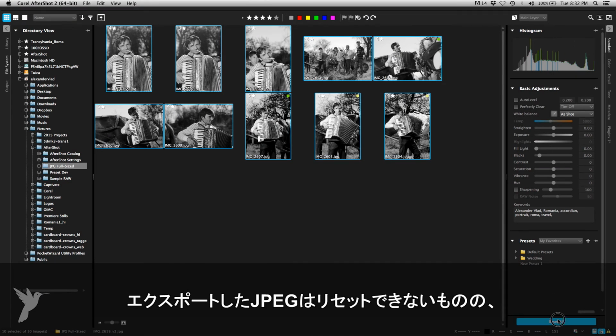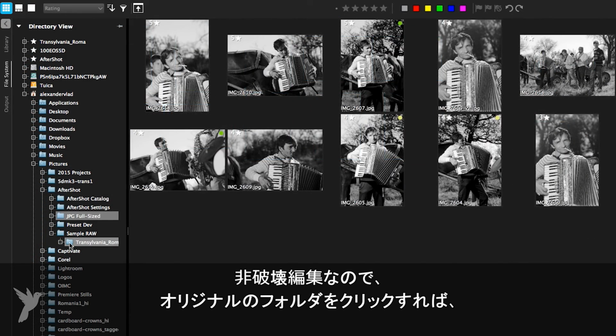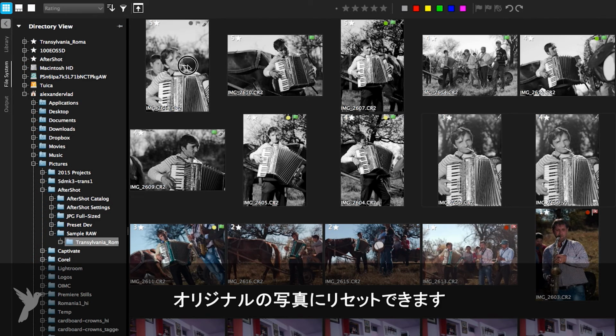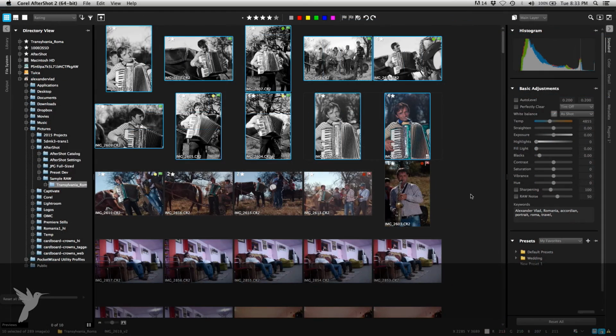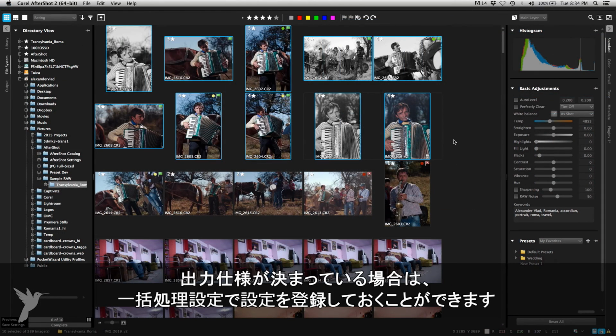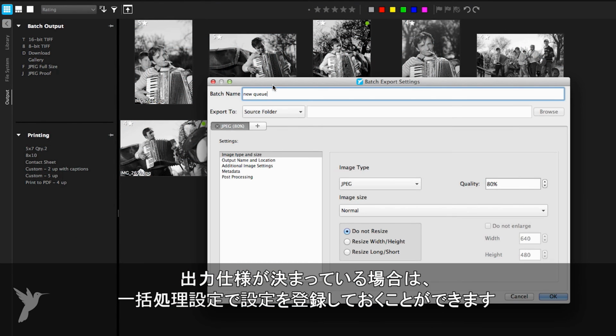By clicking Reset All on the thumbs within this folder, I can no longer restore the photo back to original. However, if I jump to my original pictures folder, non-destructive editing allows me to reset all and my original photo is restored. If you have quite specific output requirements, you can define new batch output settings by right-clicking in the batch output tray and clicking New.